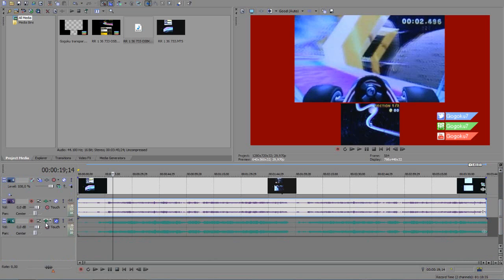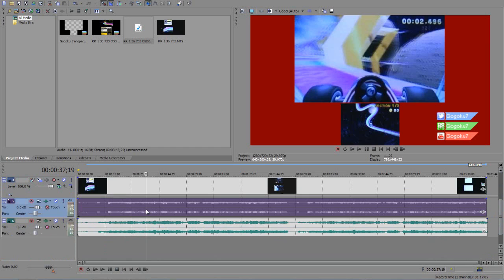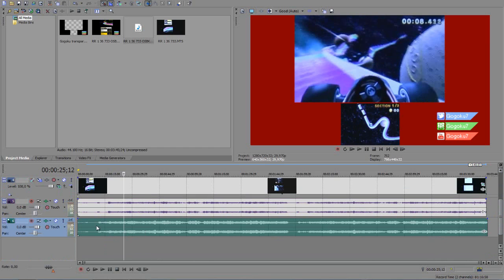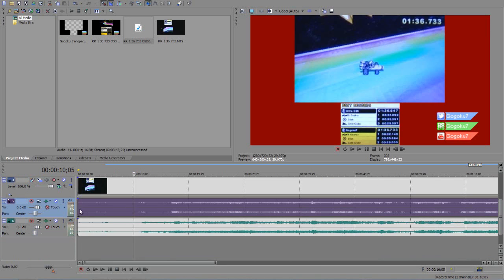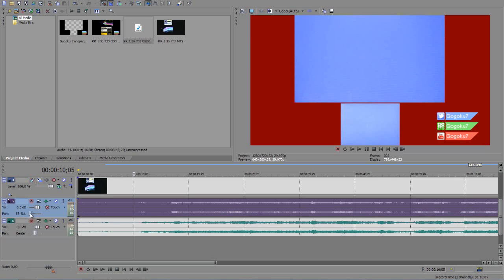Now we are going to go over audio syncing. This is the footage recorded with the camera, and this is the audio footage recorded with the 3DS, directly from the 3DS using an audio cable. So basically what we're going to do first is put this all the way on the left and all the way on the right.